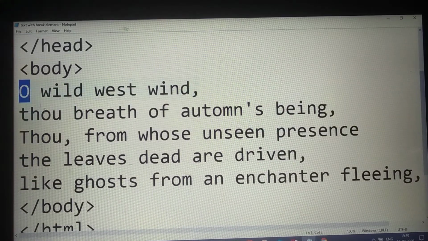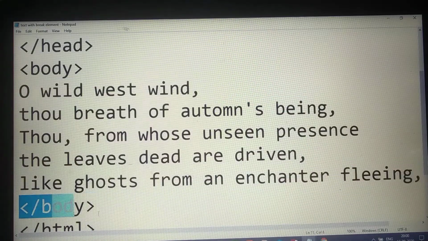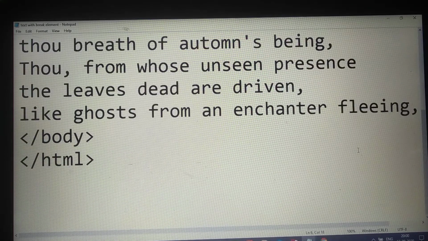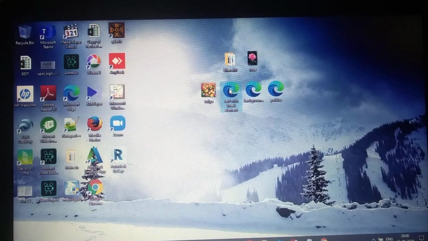In the body part, one stanza is written here, and /body /html. Okay, this is the program without the break element. If you don't use break, what happens, we will see now. So without break, it will be displayed as a whole sentence. All these are displayed in one sentence. No breaks, no next lines, nothing. So after the commas, we want that line in the next line, isn't it? That should be displayed in the next line.